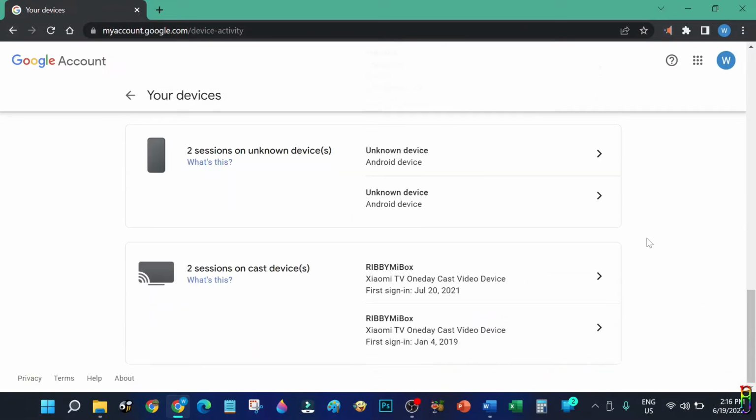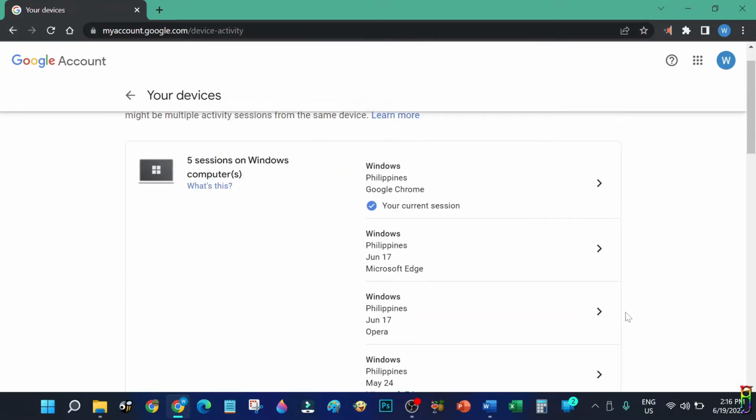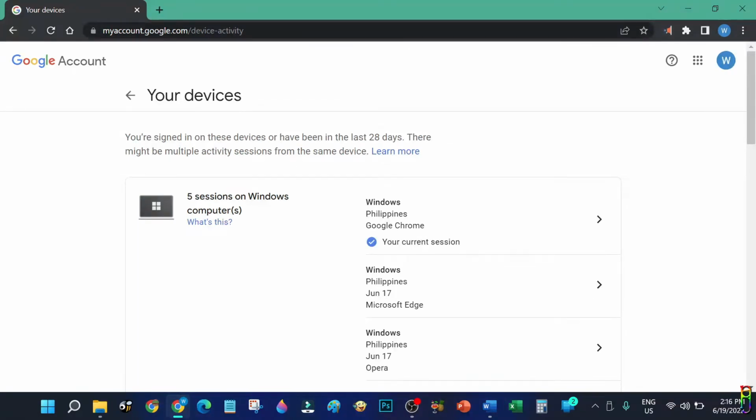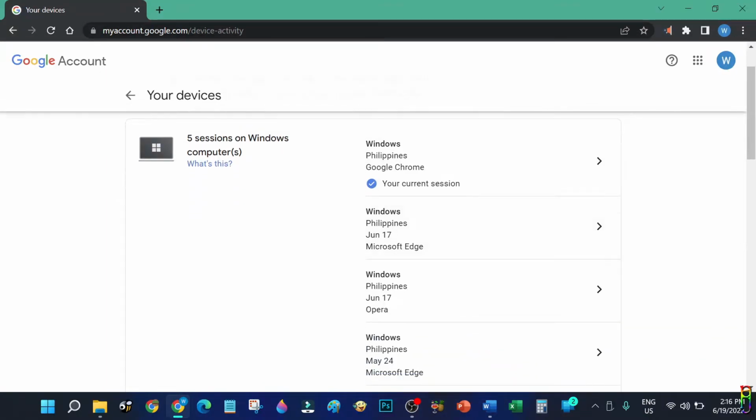You can now review this list for any suspicious logins. Take note that the list is only from the last 28 days. So it is advisable to check this every 28 days or sooner to make sure that you have scanned everything and don't miss anything. The list is neatly grouped as well, just like the first one here for Windows PC devices.